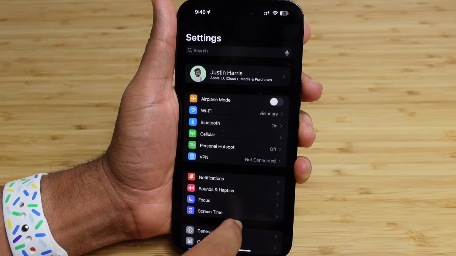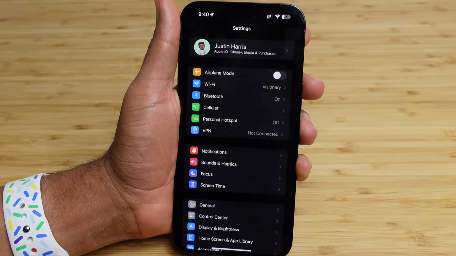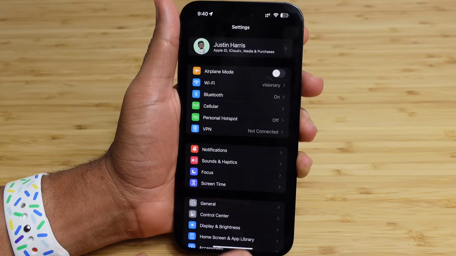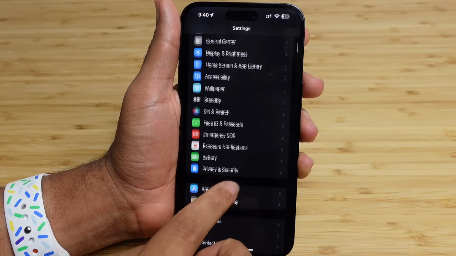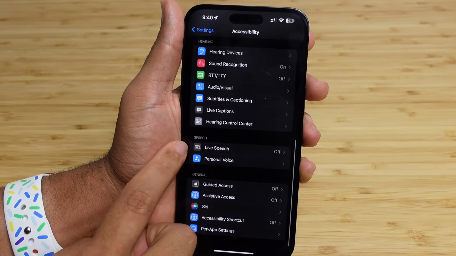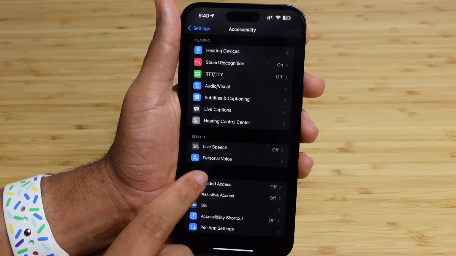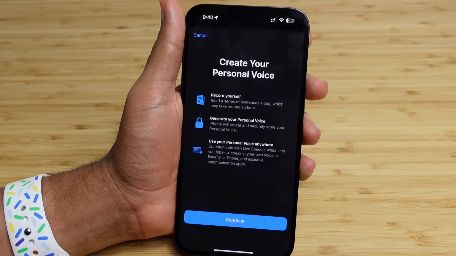The next hidden feature I want to talk about on iOS 17 is personal voice, and you access it in the accessibility settings. So you just open up your settings app and you scroll down to accessibility. And once you found accessibility, it's right here. You can tap on it, and in iOS 17 under speech, they have a brand new feature called personal voice, which allows you to create a personal voice on your iPhone.